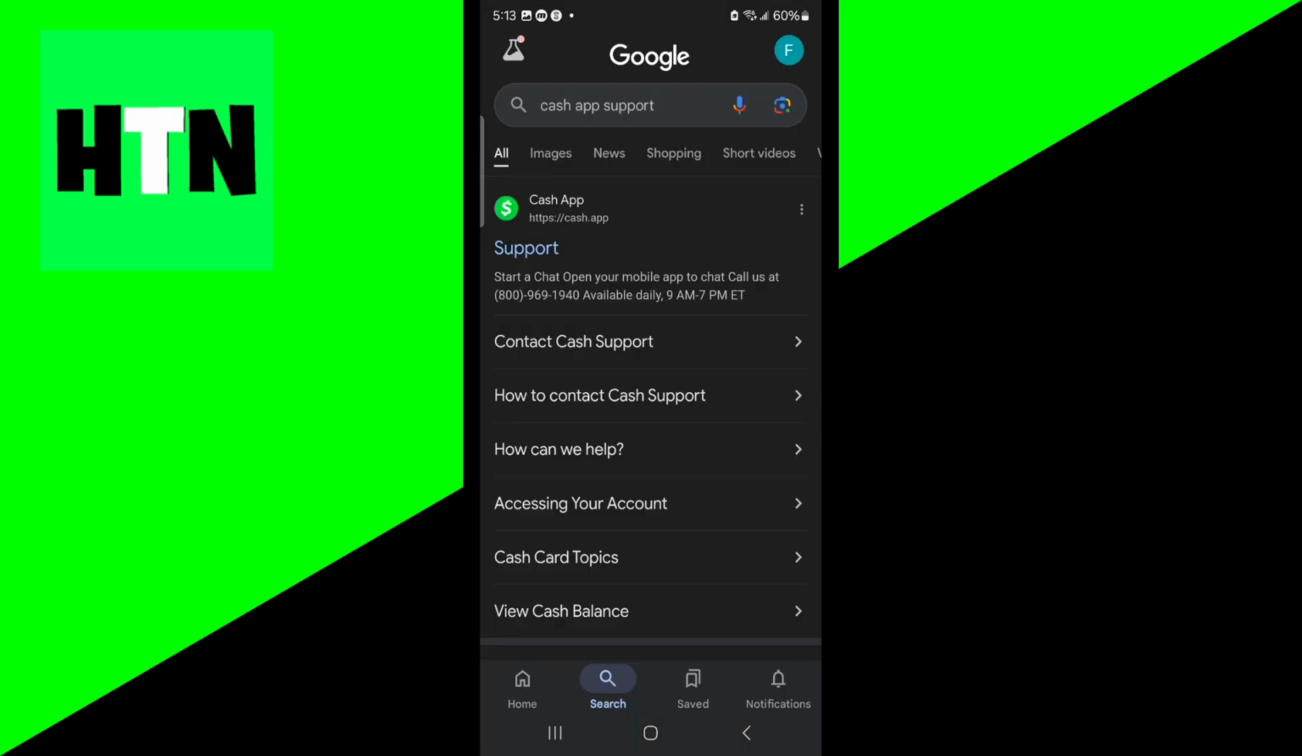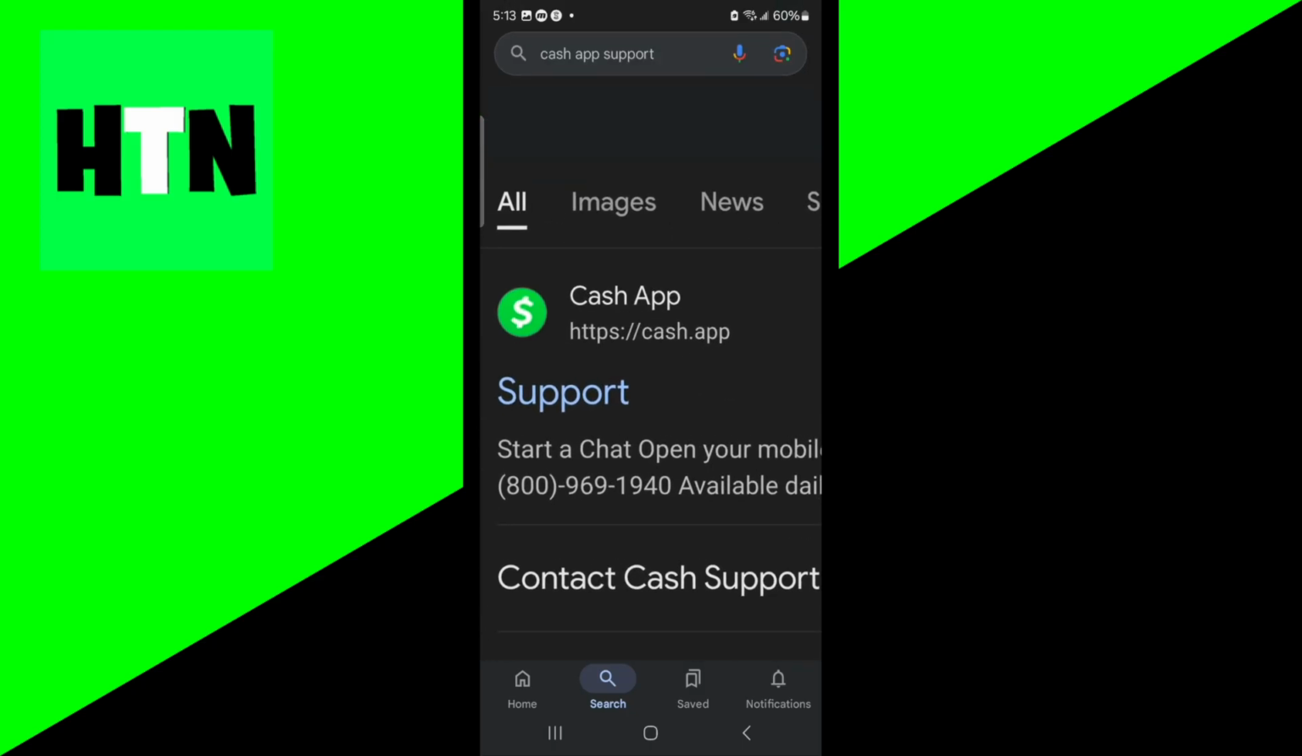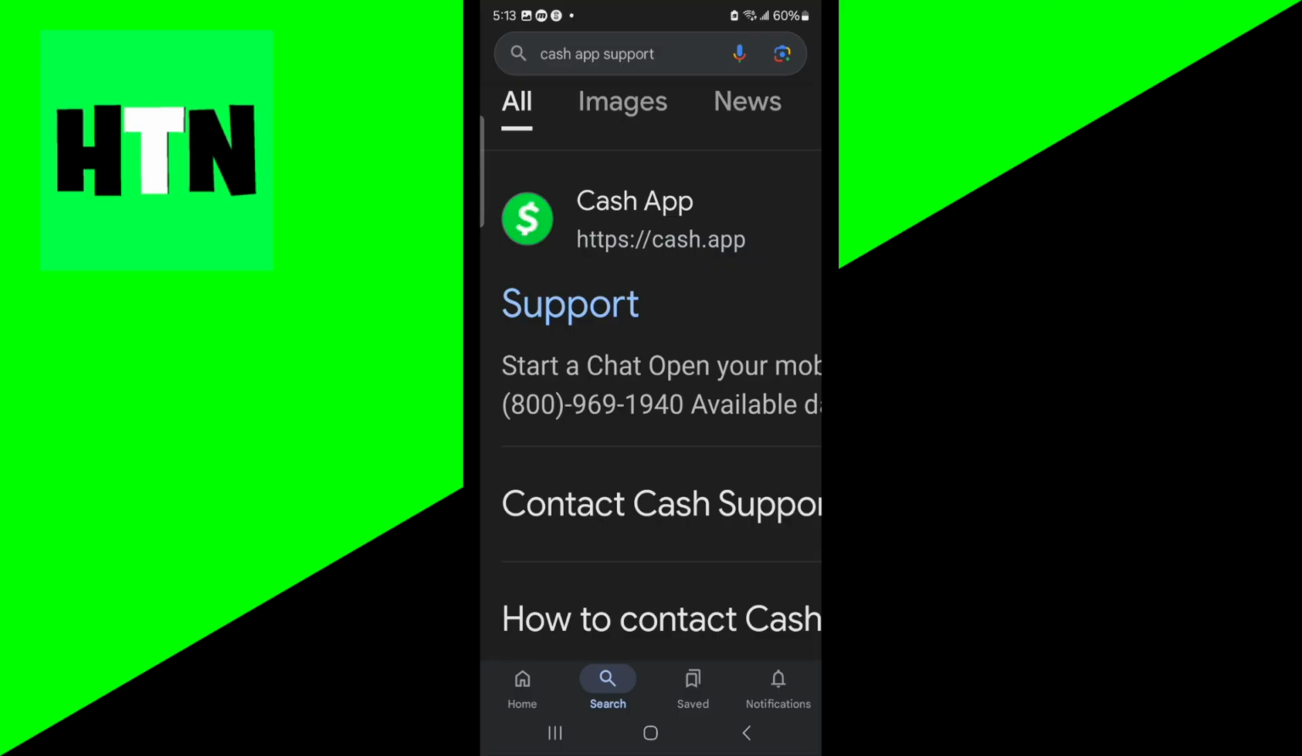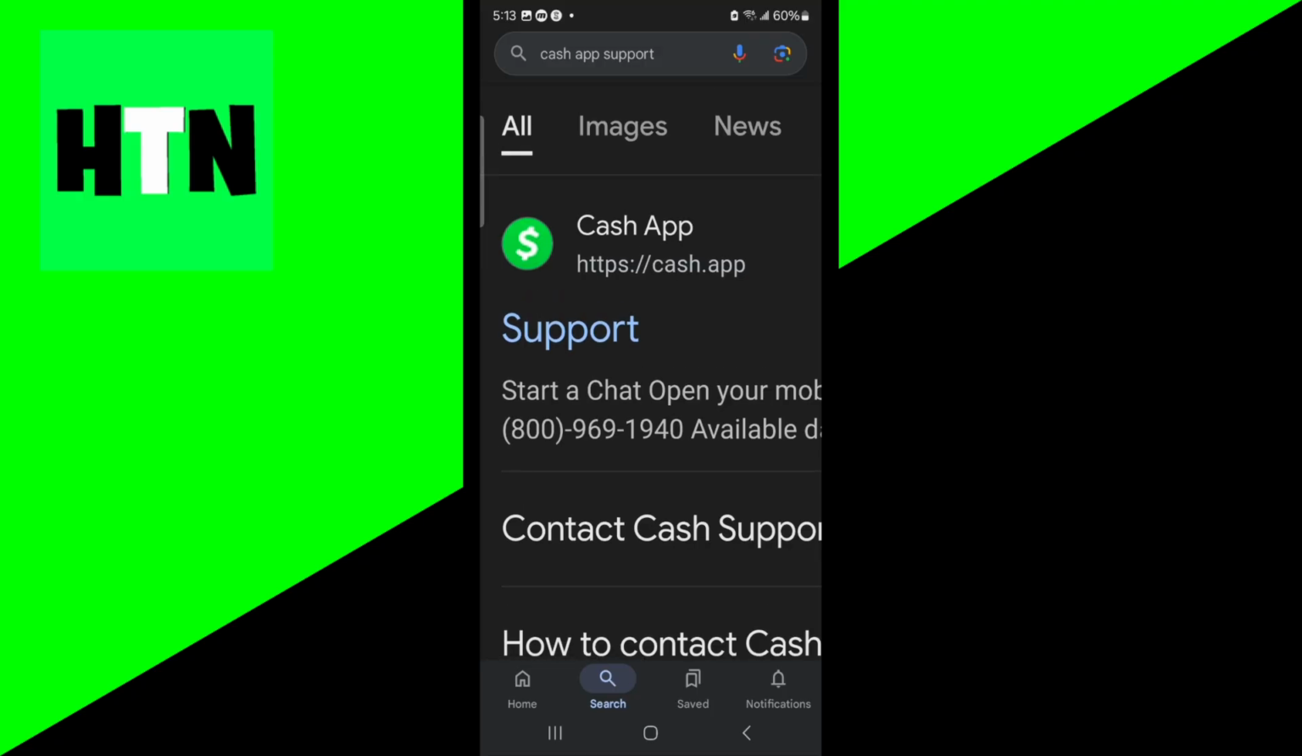And guys, if you're still running into any issues, then what I recommend is to contact the Cash App support number right over here. The number is 800-969-1940. So go ahead and contact them, explain to them your situation, and then they should be able to help you out. And again, whenever you are talking to Cash App support in general, you want to remain patient and professional.